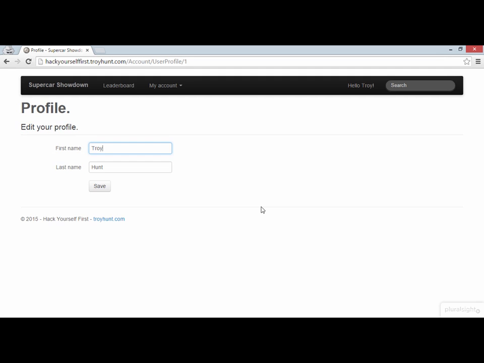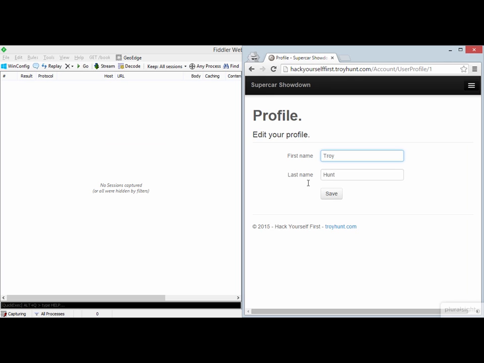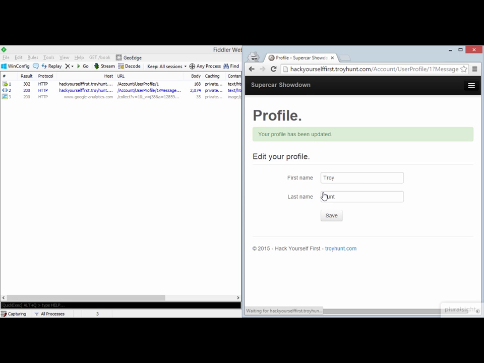Now here's what I want to do. I'm going to hit F12 to close the developer tools, and I'm going to snap the browser window over to the right of the screen. I've got Fiddler running behind it. Now all I'm going to do is just save this form. And as I do that, you can see the request appear in Fiddler. In fact, you can see 3 requests.